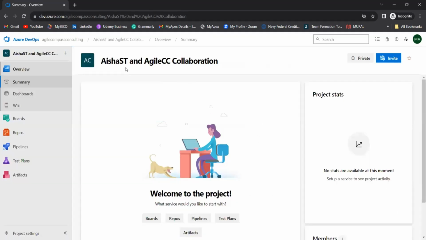So we created our project, Aisha Scrum Tech and Agile Compass Consulting collaboration. So this is our project, and every other thing you see here is part of this project, right? And so we're going to do another video to do like an overview of how everything else here functions. But for this video, the next thing that we're going to look at is how do we edit this name? Let's say, for example, we want to edit this name. It wasn't correct. So what we'll do is we'll go to project settings.